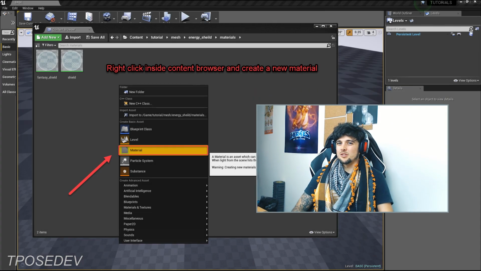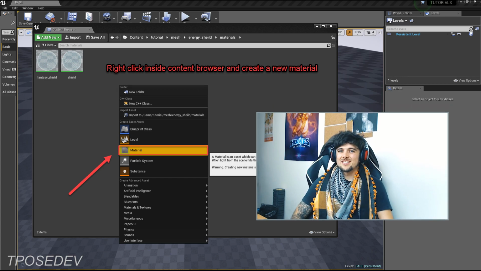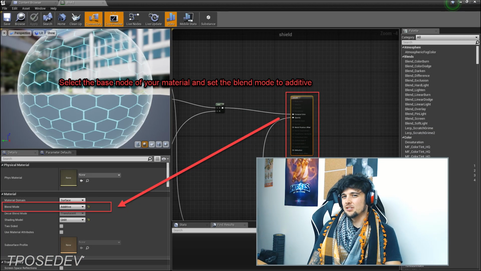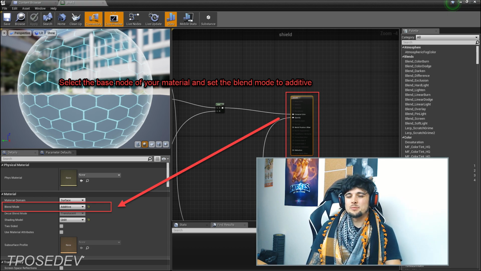Next, I want you to right-click and create a new material. Once you've created that material and named it Shield or whatever else you want to call it, then open it up and we'll sort out the nodes that go on inside. You'll be presented with a screen with a big node in the middle of a grid. Select the big node and set your blend mode to additive.